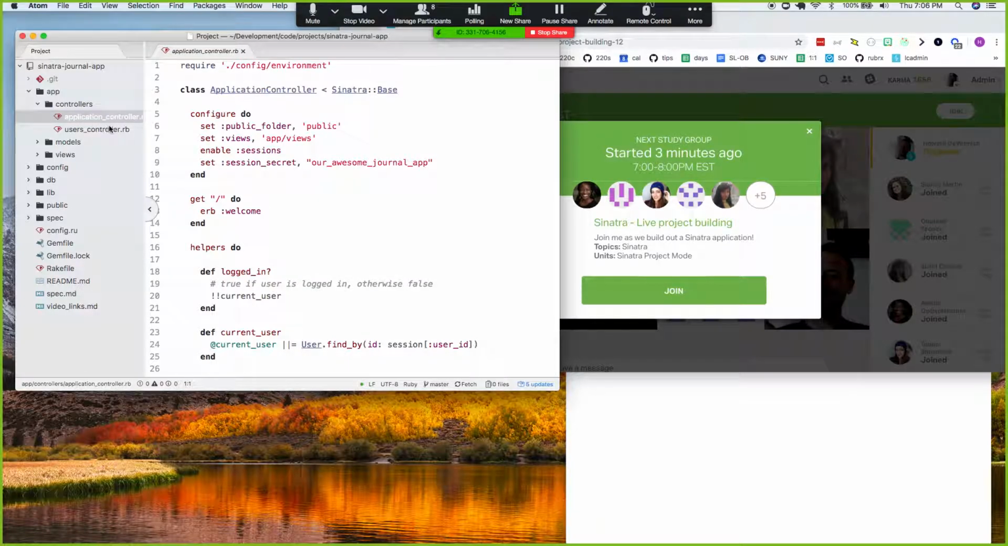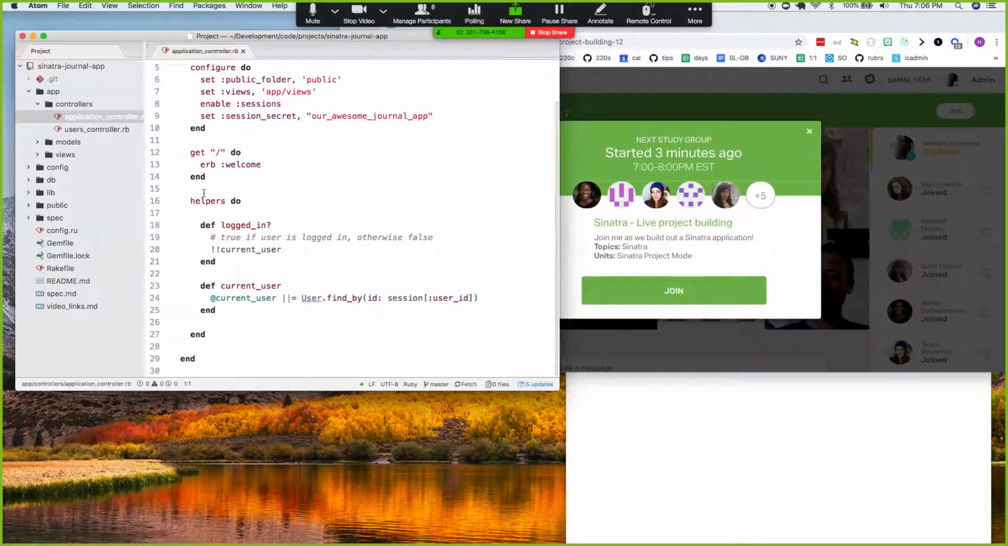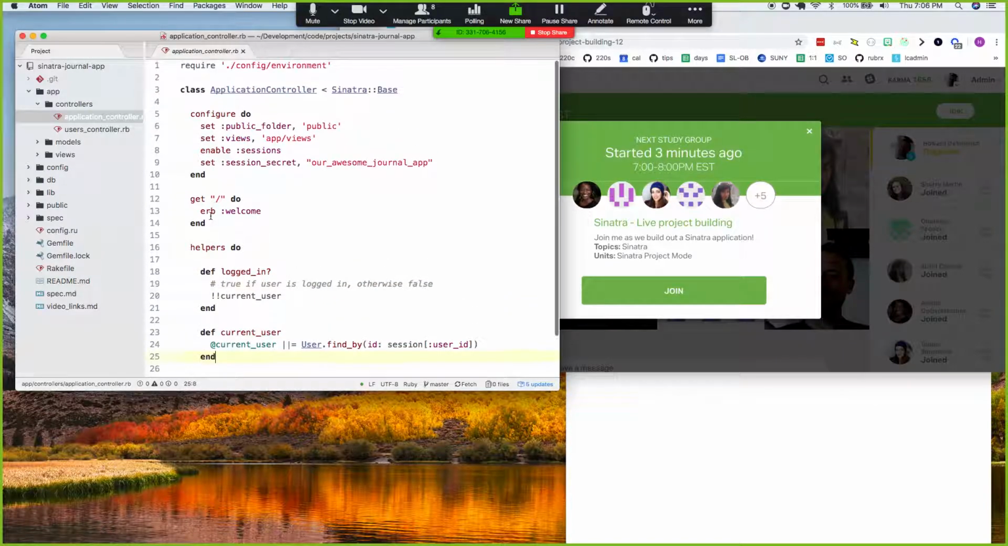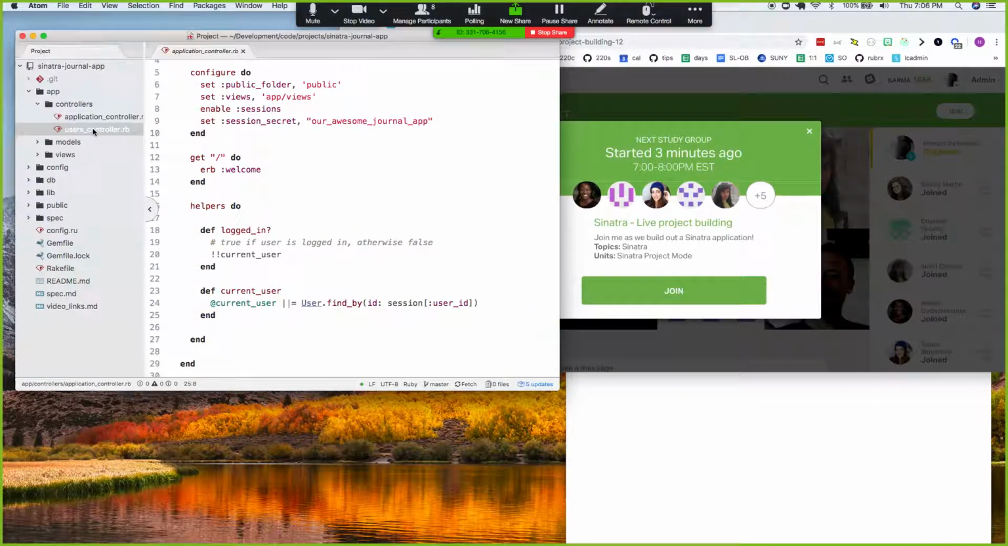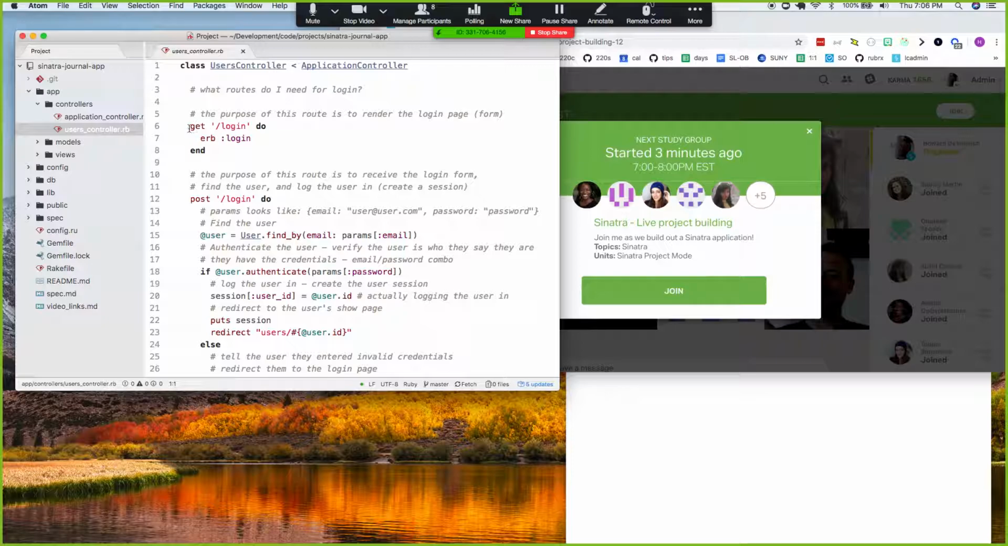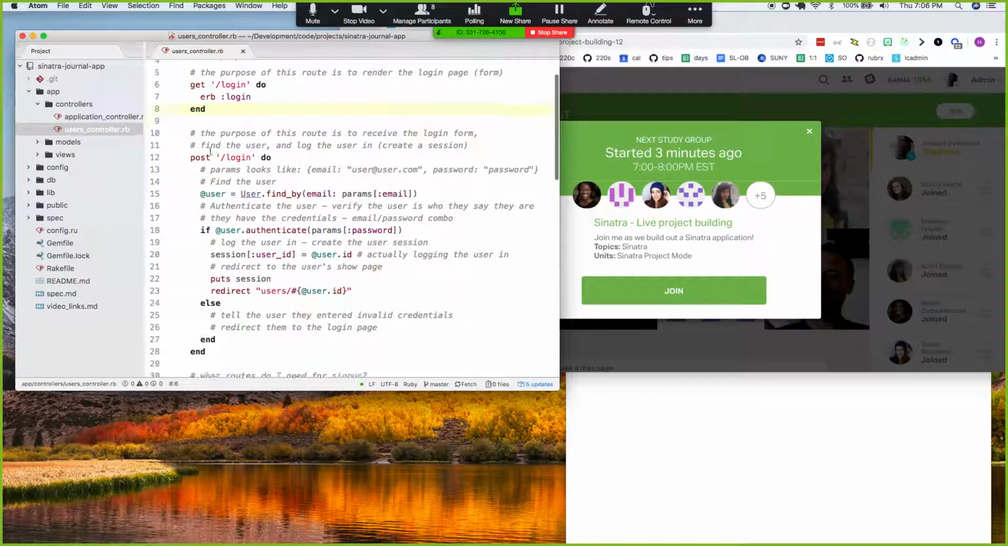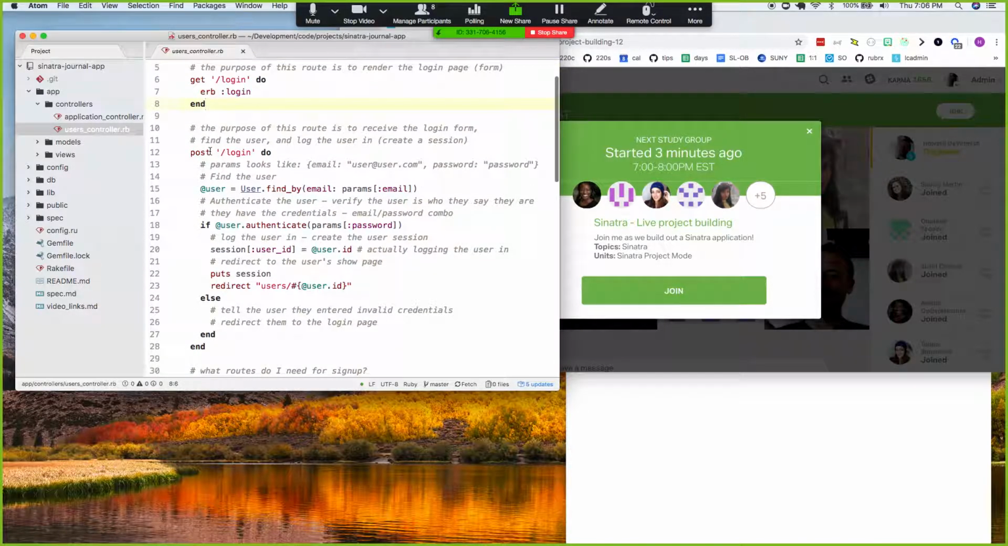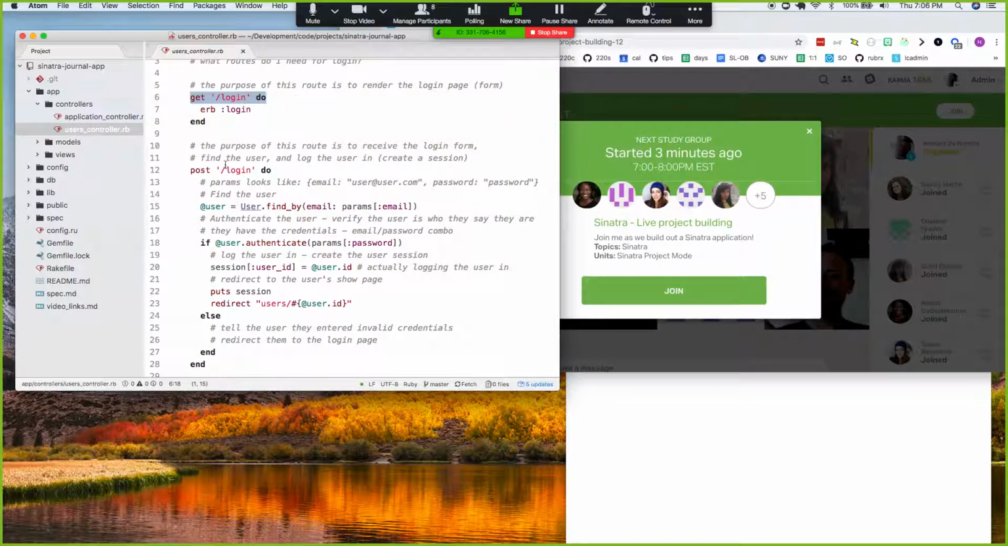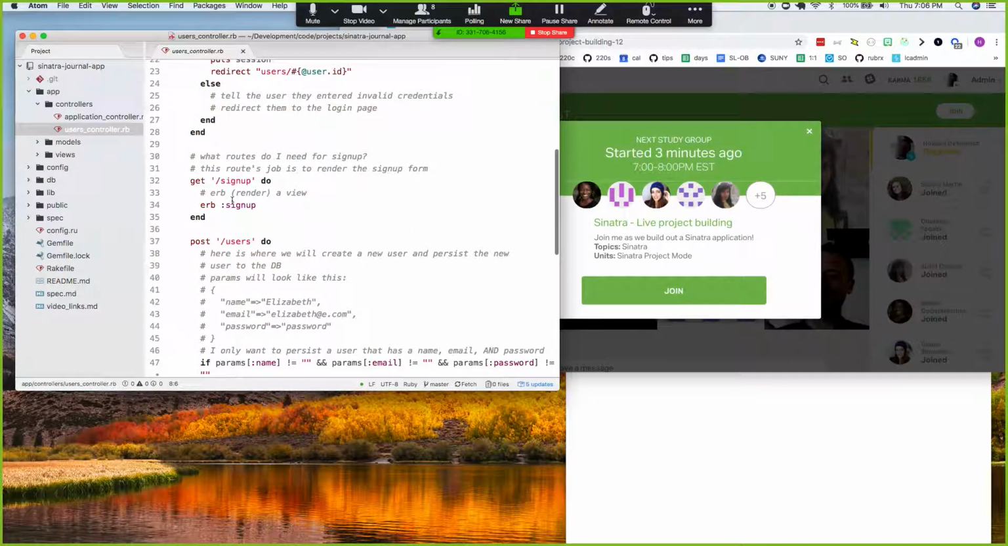I have an application controller thus far. In my application controller, I have 2 helper methods to see if someone's logged in and current user. My user's controller so far, this is where I've put my login and logout routes. And I might want to add a sessions controller down the road to put things like get login and post login. We could also put these in application controller if we wanted to. For now, they're inside of users.